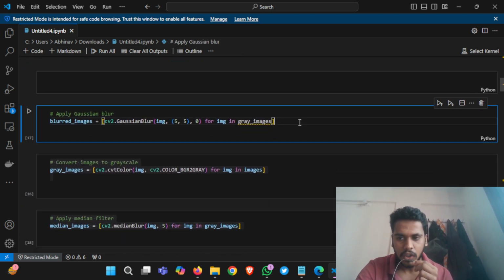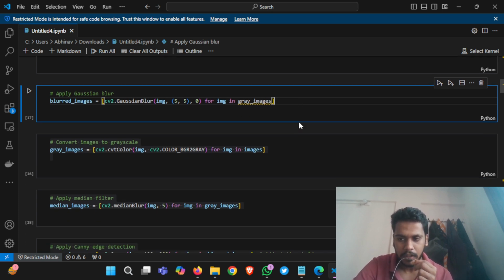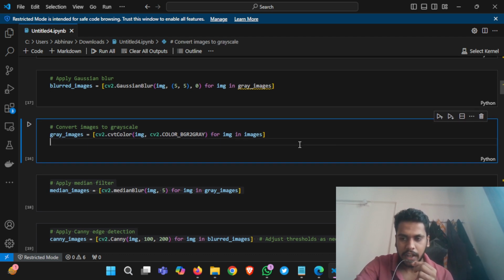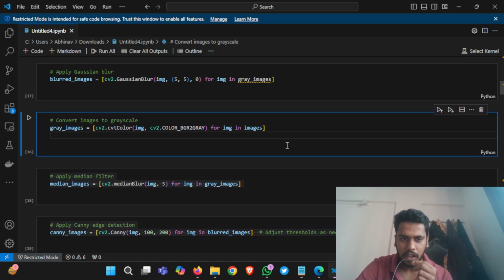After that, applying the Gaussian blur to the image. cv2.GaussianBlur is used to apply a Gaussian blur to each image in the gray image list. The (5,5) is the kernel size that defines the strength of the blur. After that, converting the images to grayscale. So here gray_images equals cv2.cvtColor, which converts all the images from BGR to grayscale format. This is useful for many image processing techniques as it reduces the complexity by eliminating the color information.